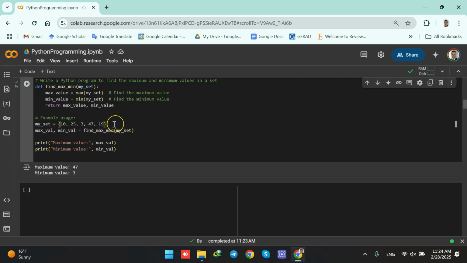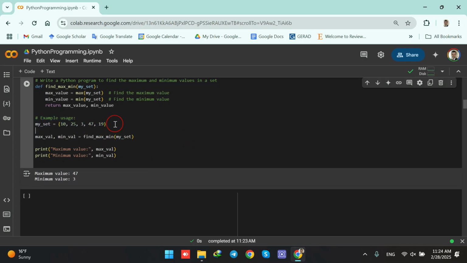In order to get that, here is my first set, my initial set, let's say. I call a function called find_maxmin, and we are passing my set as the argument. This is the call of the function with the argument on the right hand side, and on the left hand side we see there are two variables being separated by a comma. We can understand that therefore this function is going to return two values. That is why we are having two variables on the left hand side.